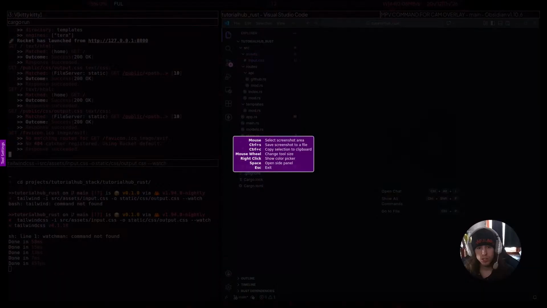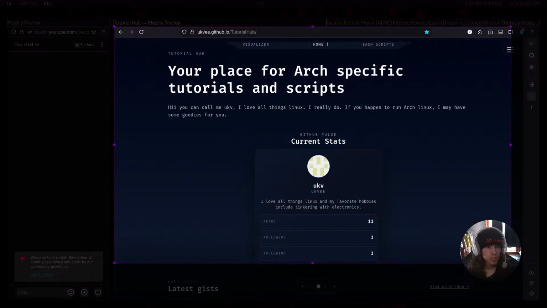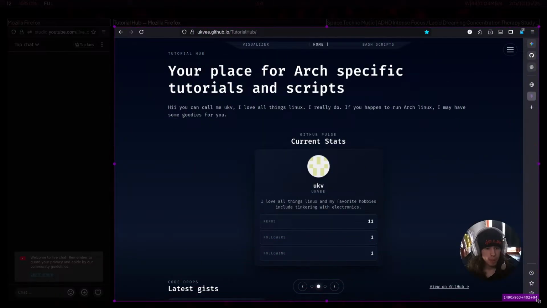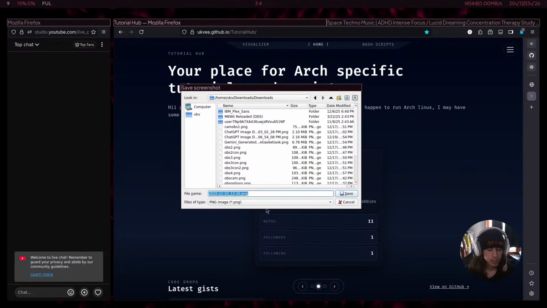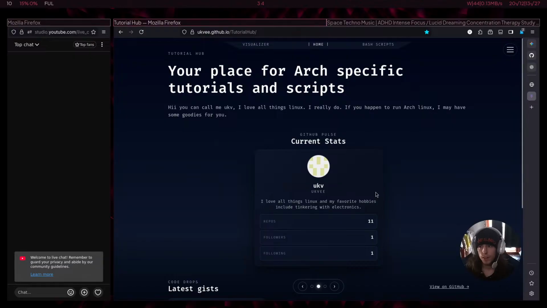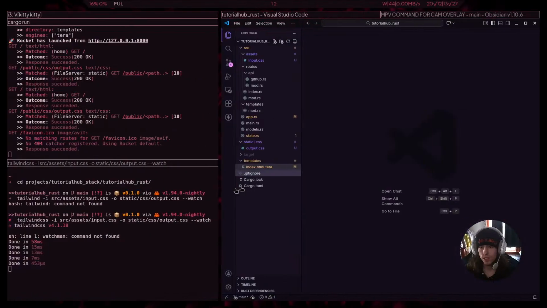Ah, crap, what was it? Print screen. And we'll just save that to downloads, and we will call it cheat. All right, so now that we have our preview of what it looks like, I also just realized I can do something a bit different here.